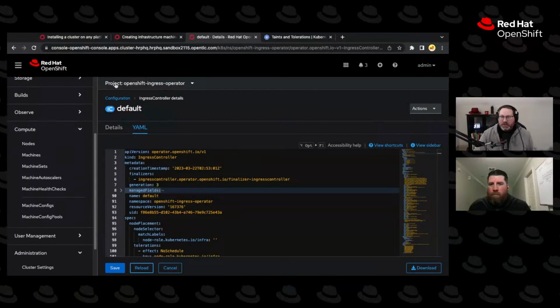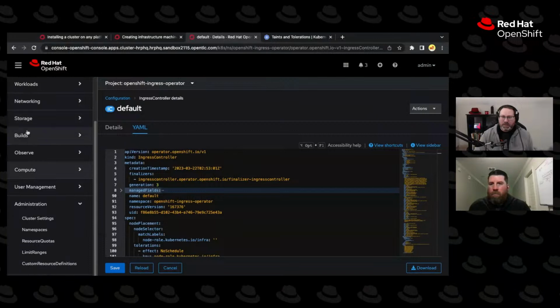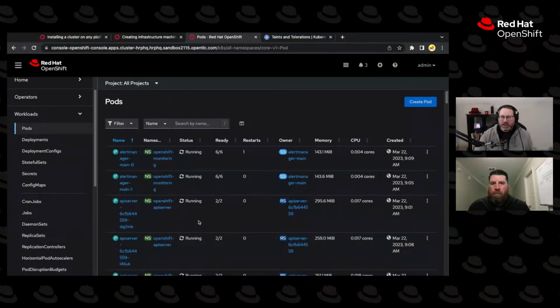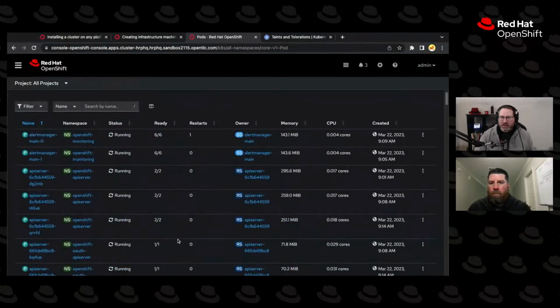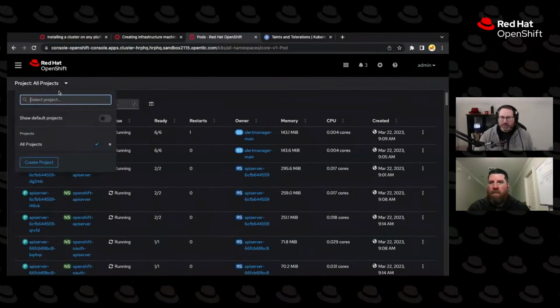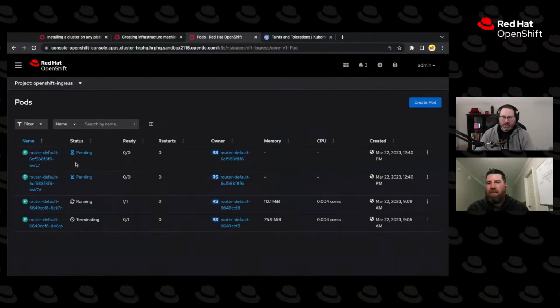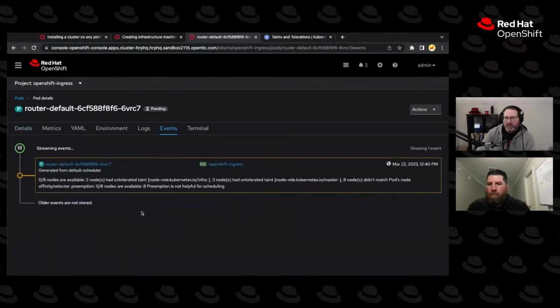So let's come up here. You can see the GUI has helpfully dropped us into the OpenShift ingress operator namespace. If I come up here to workloads, I don't remember if the ingress pods are also in this namespace. I think they are. Gotta show the defaults. So OpenShift ingress, you can see that we now have 2 that are pending, one that is terminating and one that is still running. Why are you pending? Let's look at our events. 0 of 8 nodes are available.